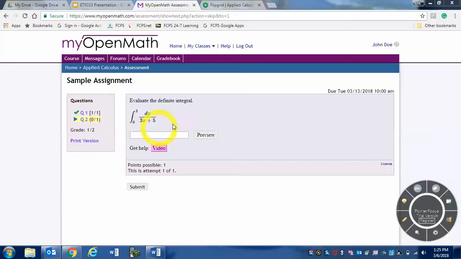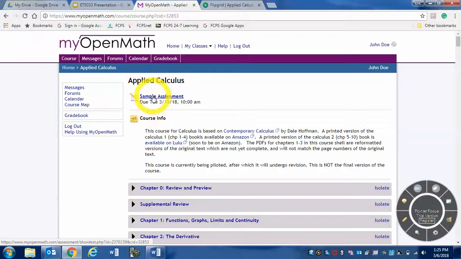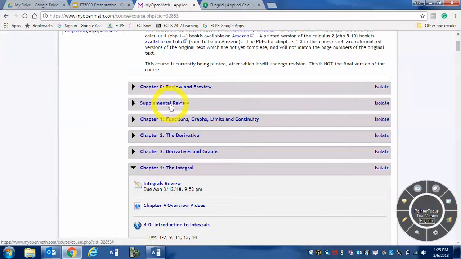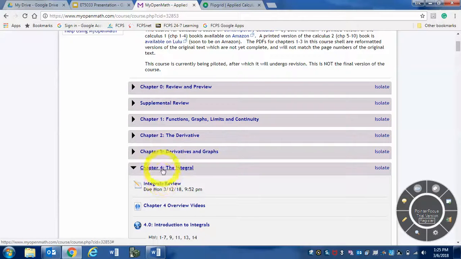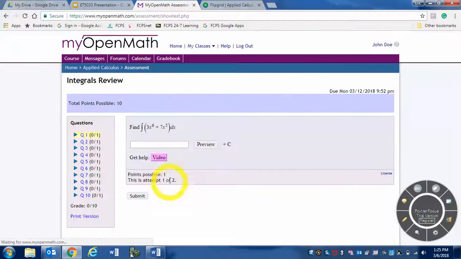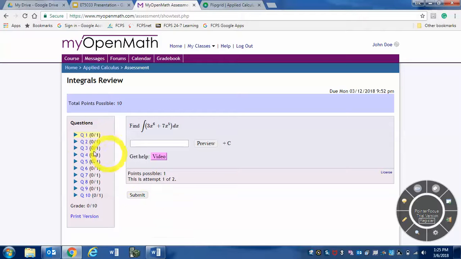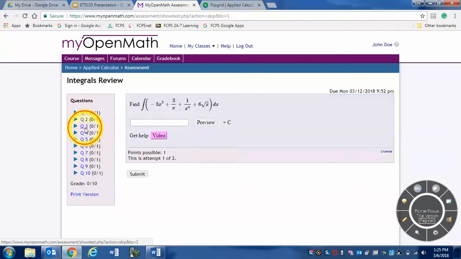That's all we have to do to use MyOpenMath. We've got to create the login information first, and then that'll bring us to our home page. Now let me just show you real quick. That was the sample assignment, but the first one that I'm going to have the class complete is this Chapter 4 Integrals Review. Once you have your login information all taken care of, you're going to jump down to Chapter 4 Integrals Review, and there's going to be a total of 10 questions. And again, most of these have videos accompanying them.